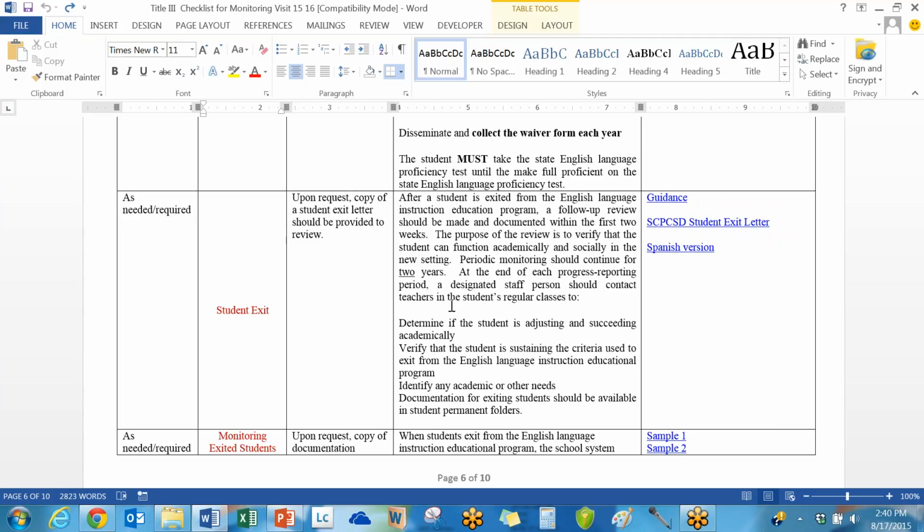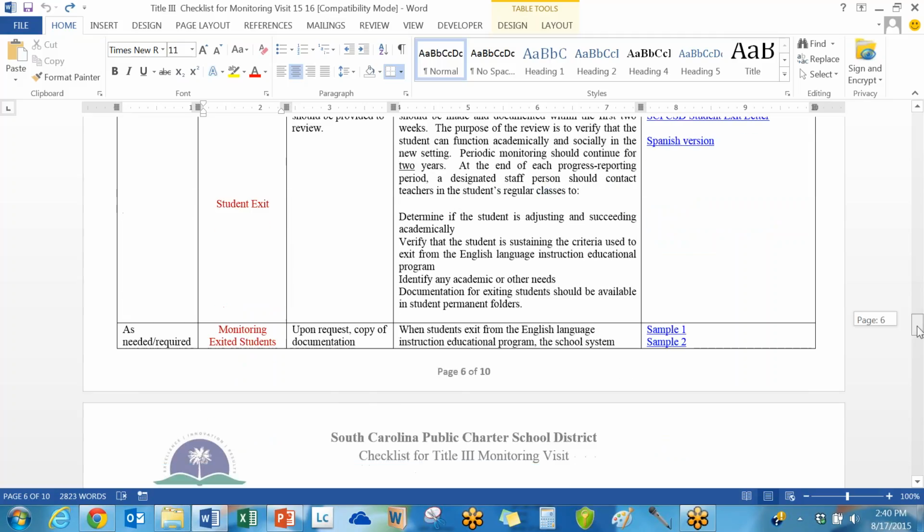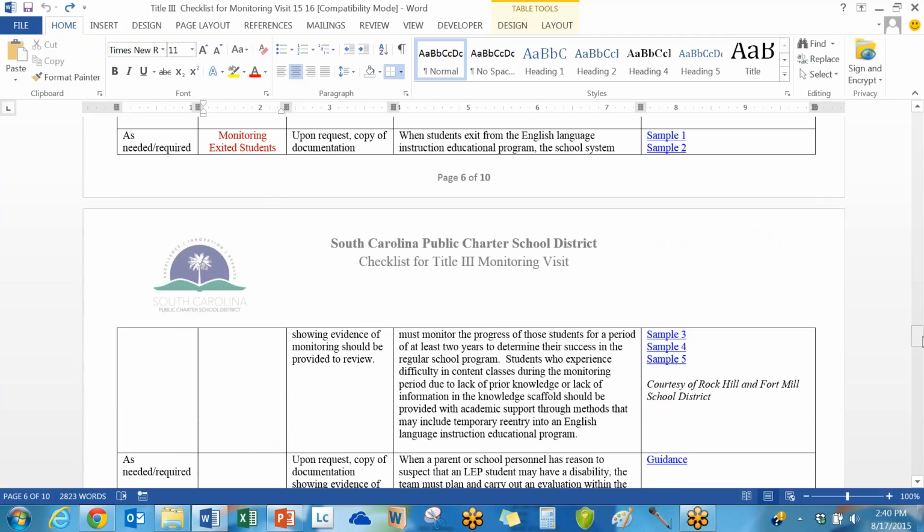So once the student is exited, you need to send a letter home saying that the student has exited. So this is the student exit letter, and this is the monitoring I'm talking about. After the student has exited, you have to monitor the student for 2 years, and that has to be coded appropriately in PowerSchool.